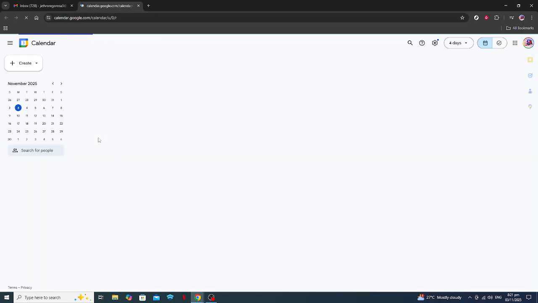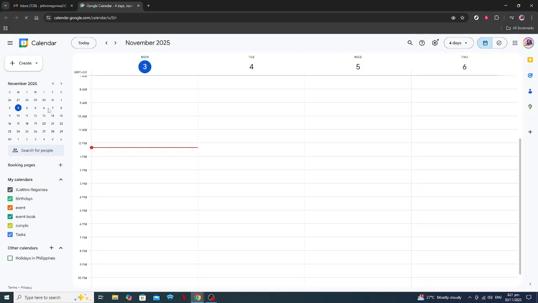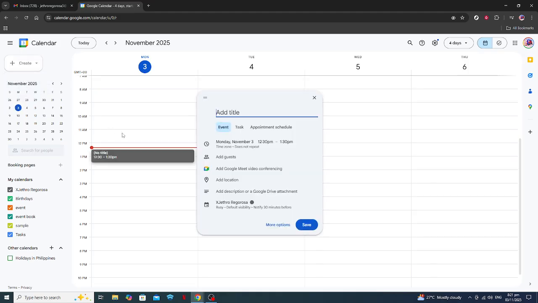After opening Google Calendar, you'll see your monthly calendar view. To create a new event, look for the Create button, usually located on the left side of the screen. Clicking this button will open a new event window. Here, you can start adding all the important details for your event, such as the title, date, and time. It's always a good idea to be as descriptive as possible so you and your invitees know exactly what the event is about.